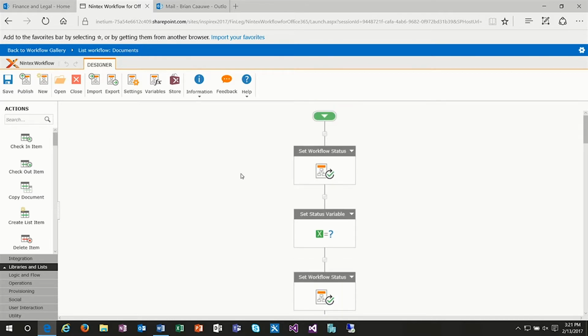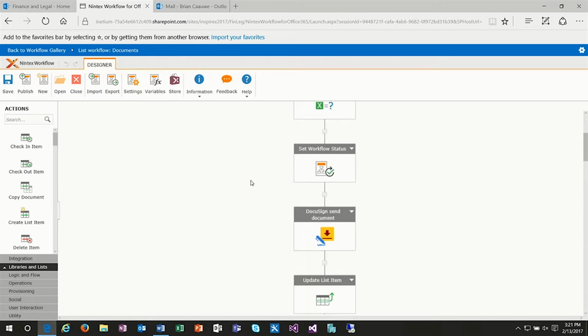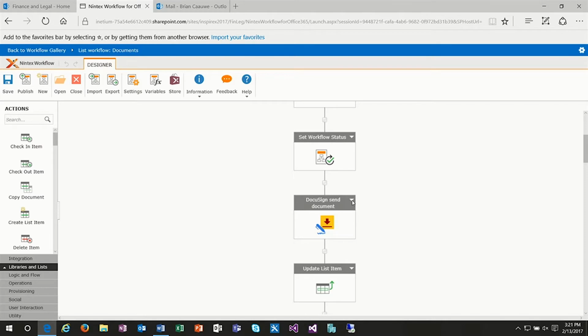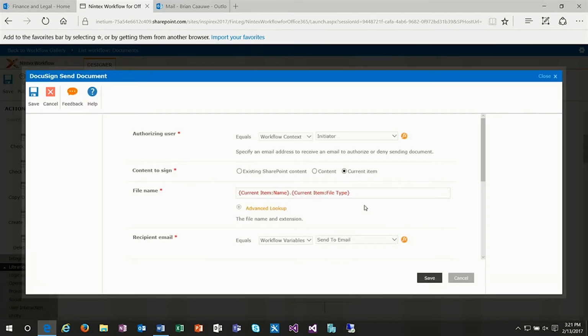So once again, the start of this workflow is monitoring a lot of things from a workflow status perspective to see what's going on, but then starting to actually deal with DocuSign and being able to send information. One of the big things to take into account is that DocuSign always needs to have an authorizing user.